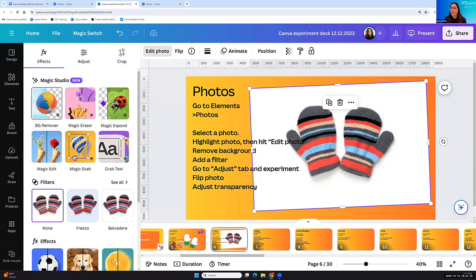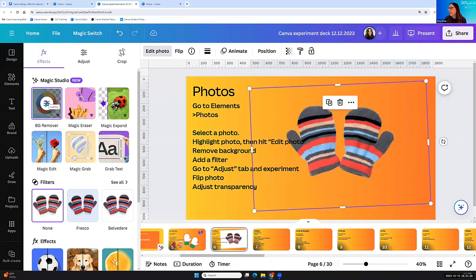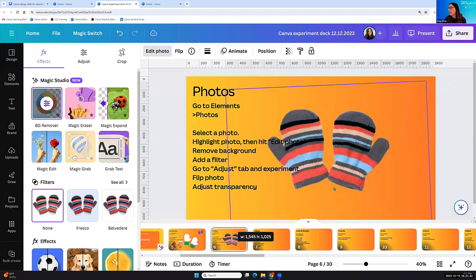My favorite kind of photo editing tool in Canva that I became obsessed with was Background Remover. So it's titled BG Remover. It's the button with the beach ball on it. You'll click it and Canva will remove that background in a couple of seconds. Now, if it's a more complicated picture, it may take a little bit longer, so please be patient. But that was pretty quick to kind of remove that white background of these mittens.